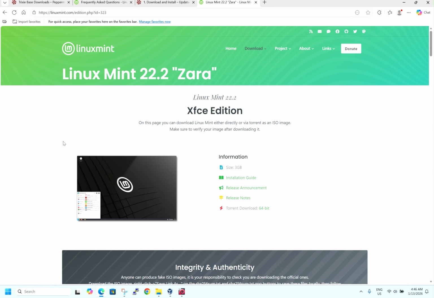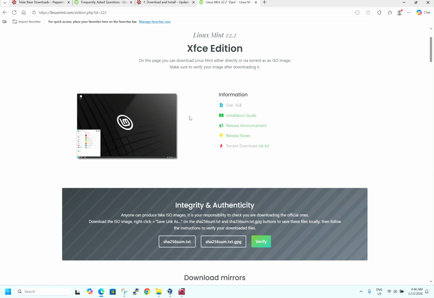If I click download, you can see the Xfce edition is an ISO file of around 3 GB in size. If you want the installation guide, you can go through it directly. Linux Mint is one of the best, well-polished operating systems, with a larger desktop user base and community-based support.